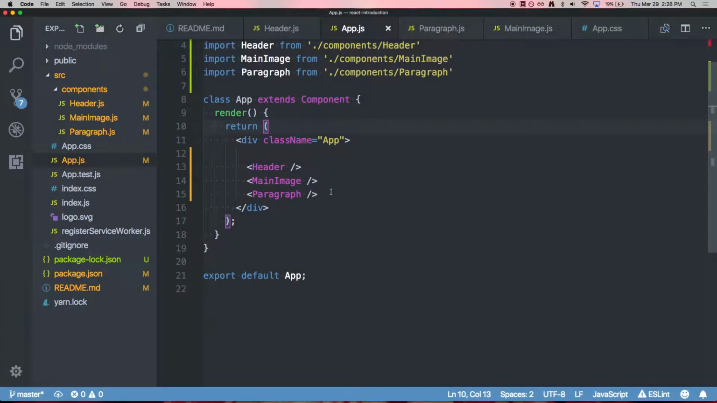So again, we're right back where we started at the beginning, but now our application is much more robust, because now Liz can work on the header if we need to work on the header. I can work on the main image. Coleman can work on the paragraph.